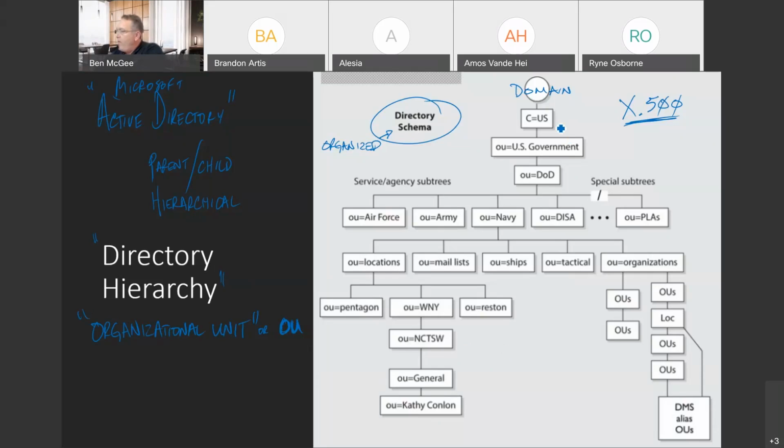And so this OU allows us to organize things for lickety-split lookups, like I was just saying before, in a hierarchical manner. If we wanted to traverse this directory that is managing our domain, we could go to country equals US, OU equals US government, OU equals DOD, OU equals Navy, OU equals location, and OU equals whatever that is, O equals that, and then this is the actual person that we're looking for.